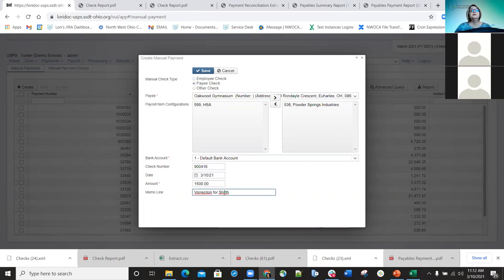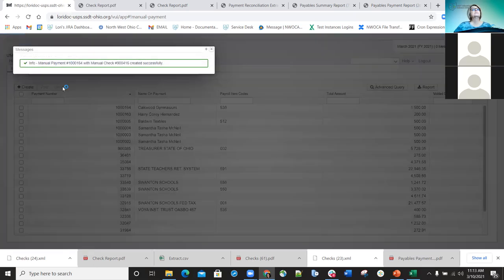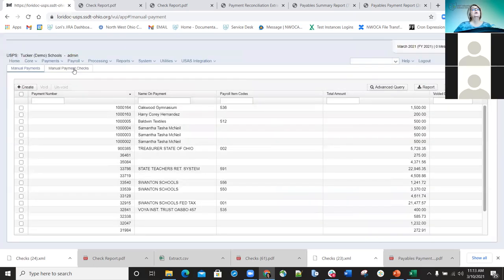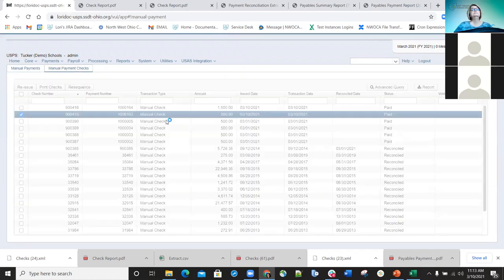I'll just put a little note in here. There we go. All right, and then once we do that, we just go ahead and click the save option. And the same thing is going to happen here. We're going to save this. It's going to tell us that the manual check was created successfully. And then in order to get it printed out, we have to go to the manual payment checks. Find the check, which is right here, and print it.